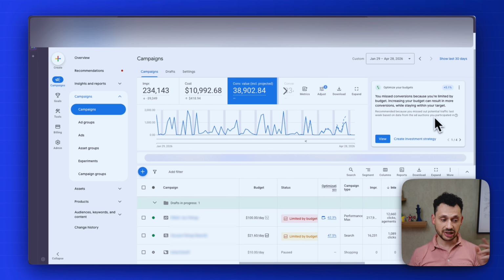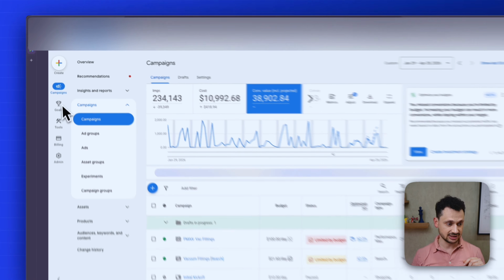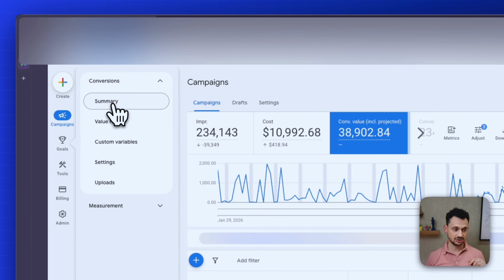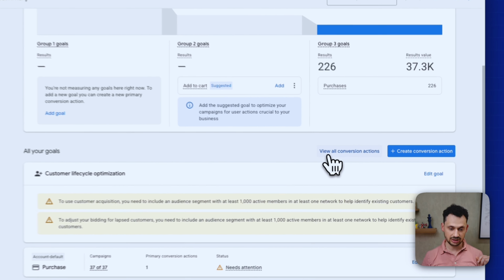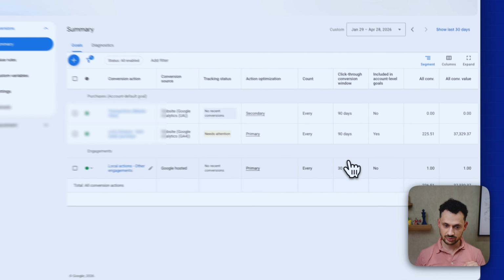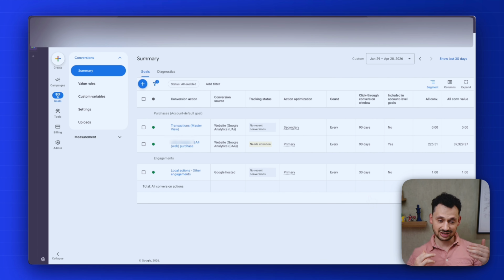First things first, we have the conversion. Let's go to conversion by selecting goals, conversions, and clicking on summary. Now we scroll down and we click on view all conversion actions. And this will show us all the conversions that are set up on account level. So as you can see, there were 2 primary conversion candidates here. One was from the GA4 and the other was from Universal Analytics. For someone who doesn't know, Universal Analytics ceased to exist a few years ago and was replaced by Google Analytics 4. So this is a very, very old source of data. And of course, it is not active.